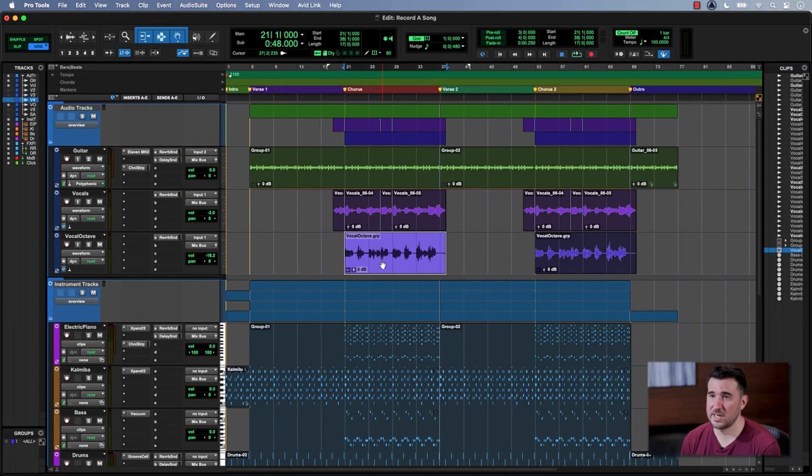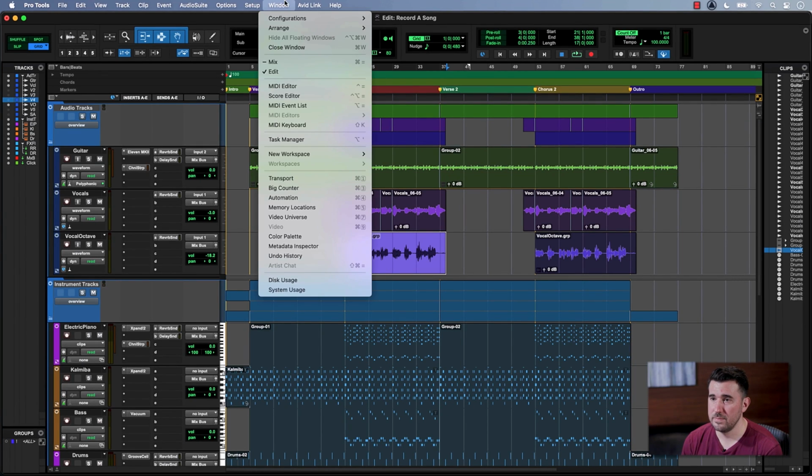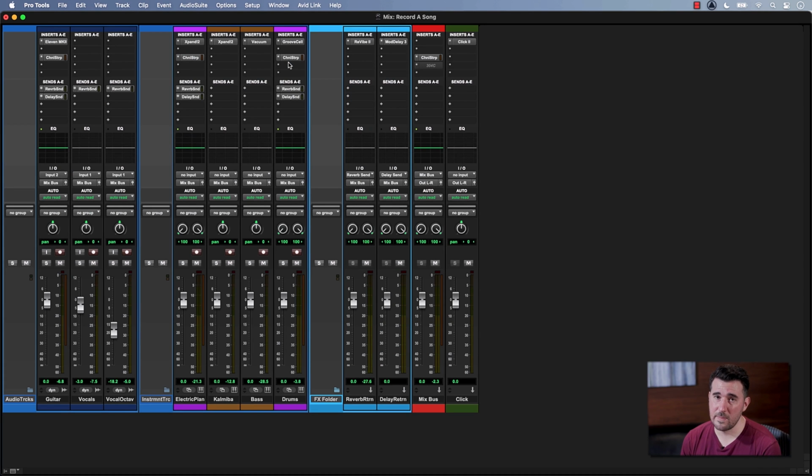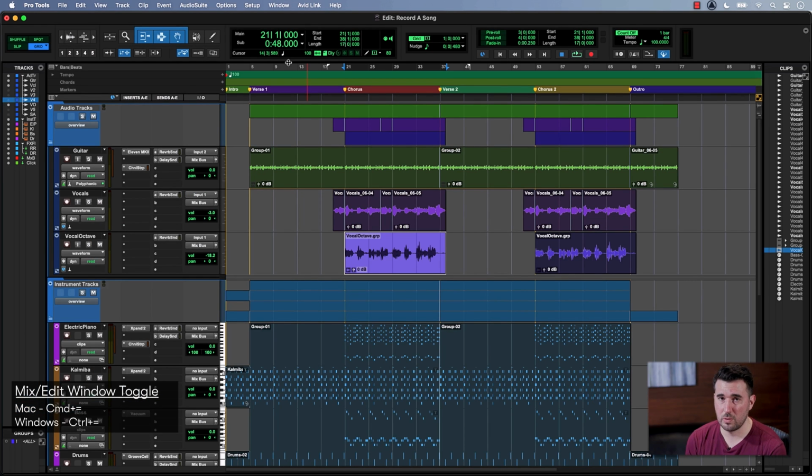Awesome. Now let's start adjusting things in our mix. Up until this point, we have been working in our edit window in Pro Tools, but there's another window that you do need to know about, and that is the mix window. We can access our mix window by clicking on window here and going down to mix, or there's a key command that's really important that you pick up. It's command equals or control equals if you're on a Windows machine. And that toggles back and forth between our mix window and our edit window.